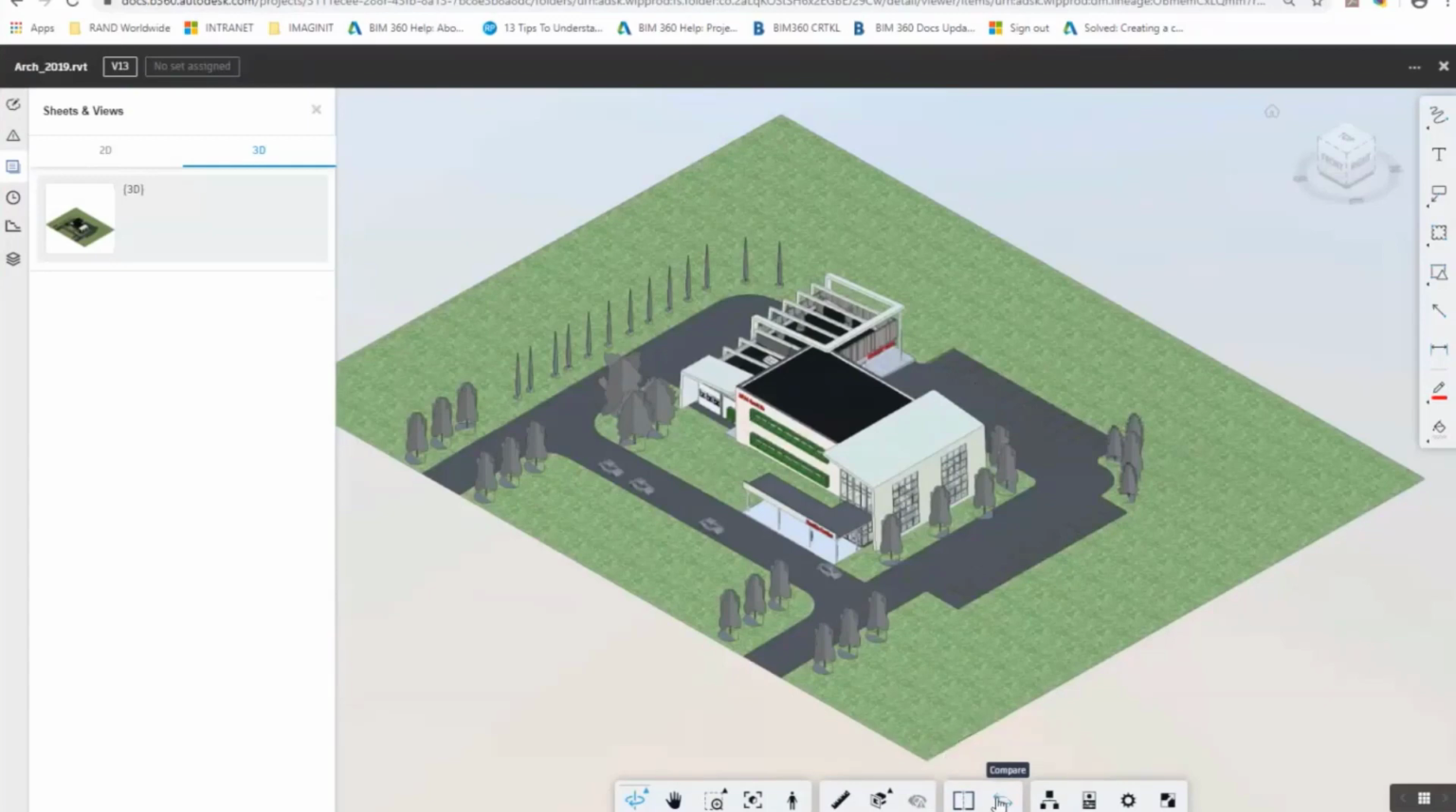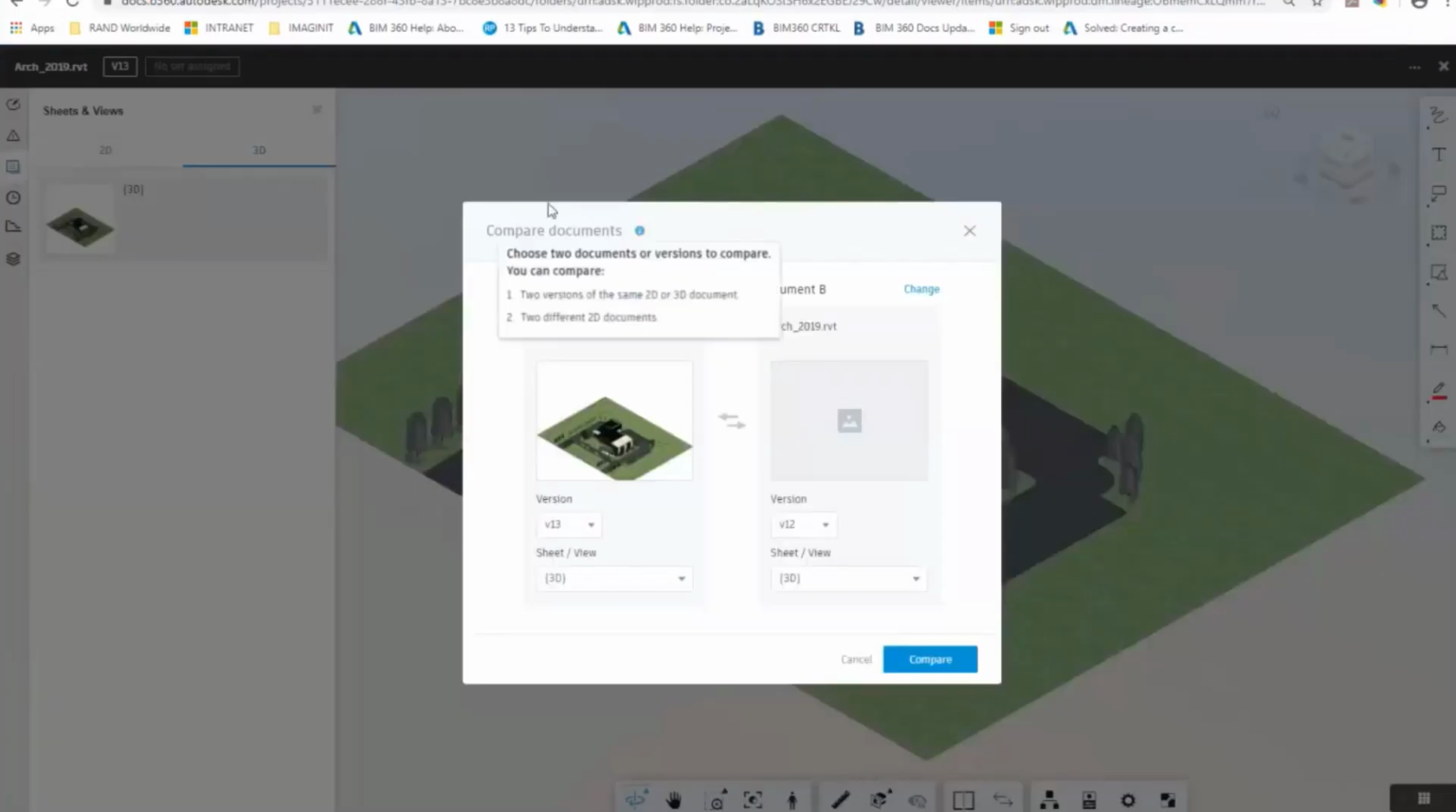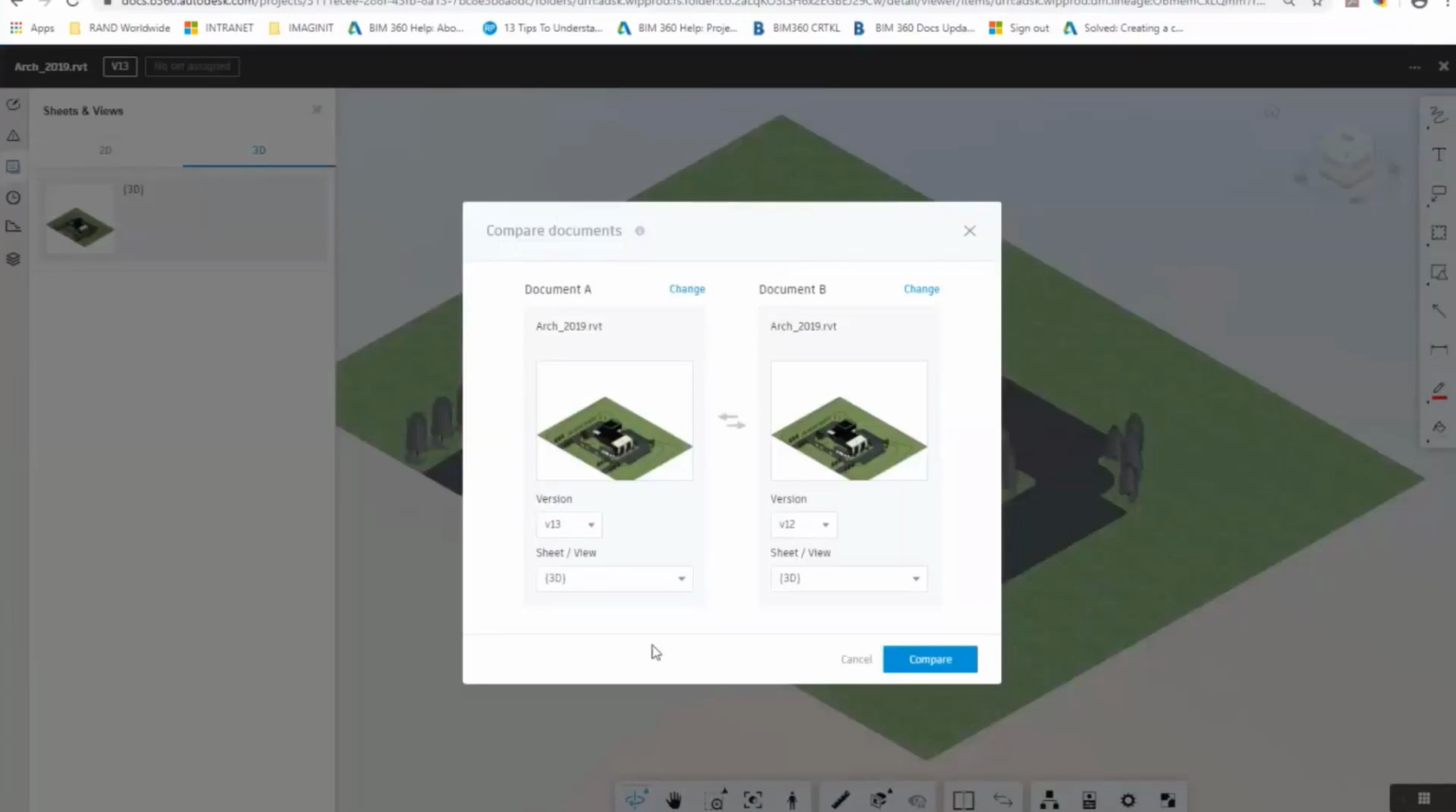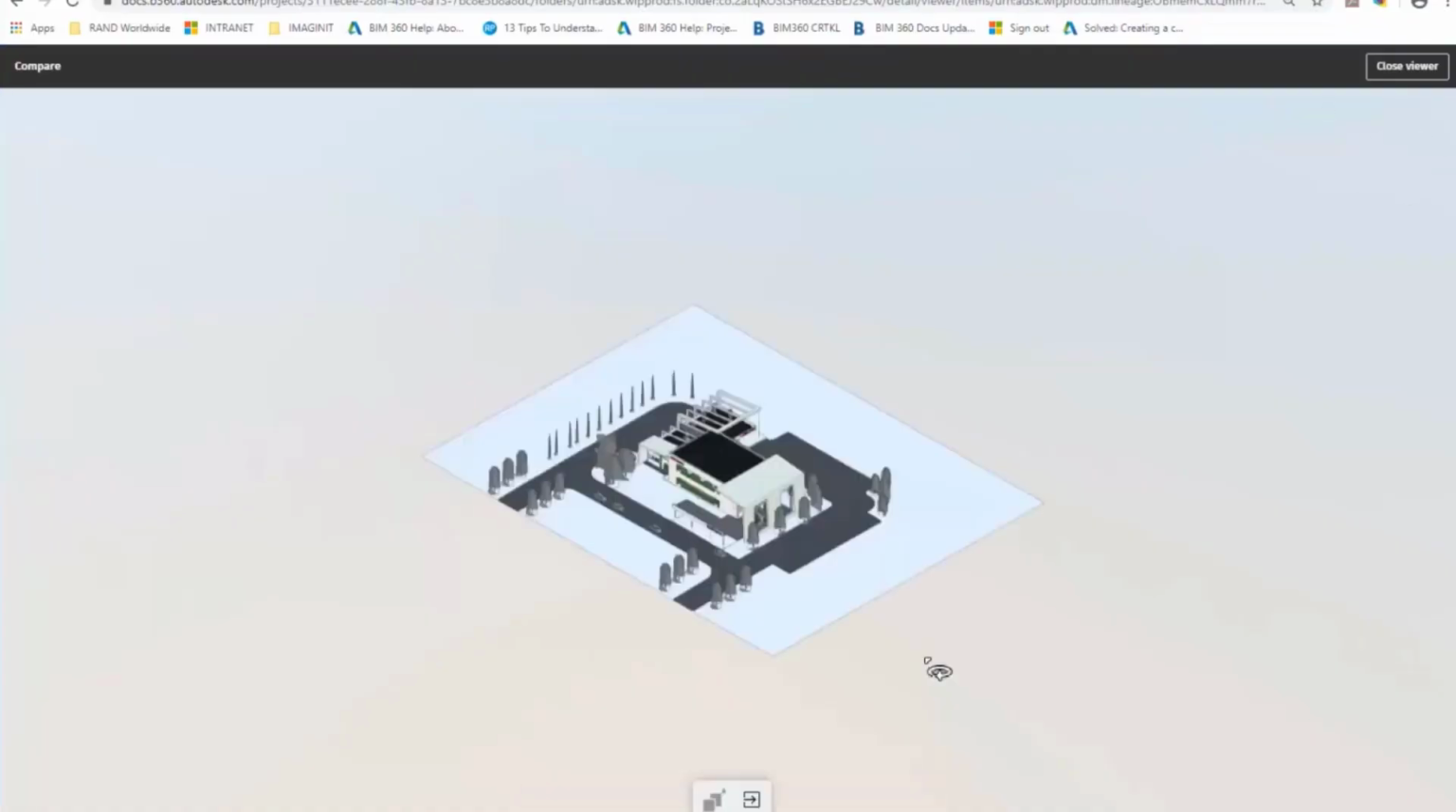So when I go to select this, we can choose what document and what versions of that document we want to compare. So here I'm seeing the 3D view for version 13, and maybe I want to go even farther back and compare that to version 5 of the same 3D view, and then I would hit compare.